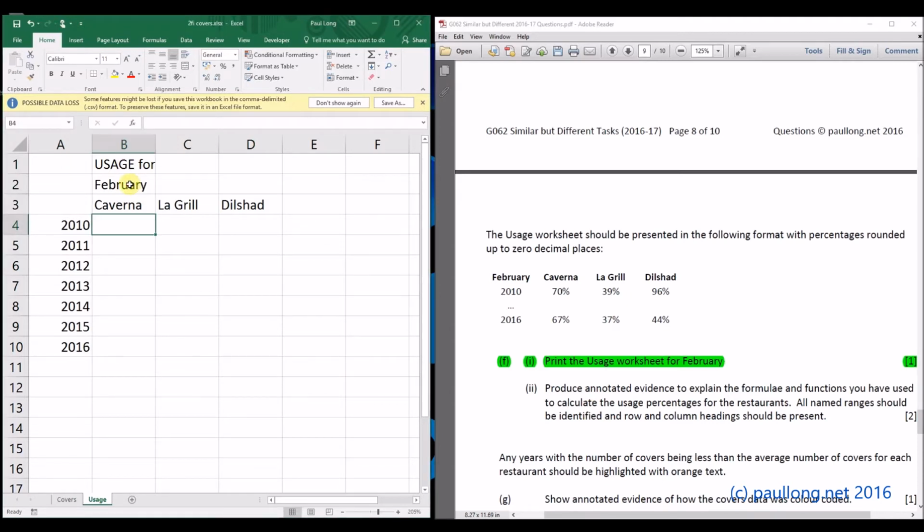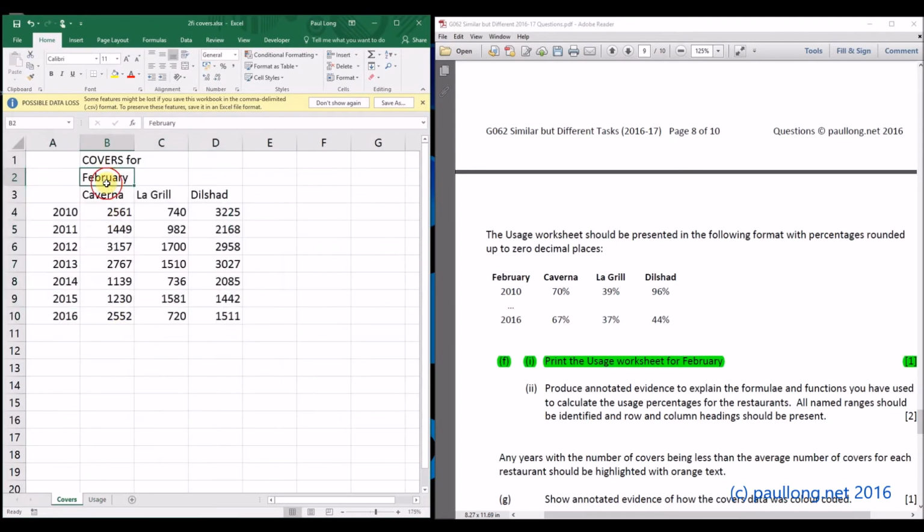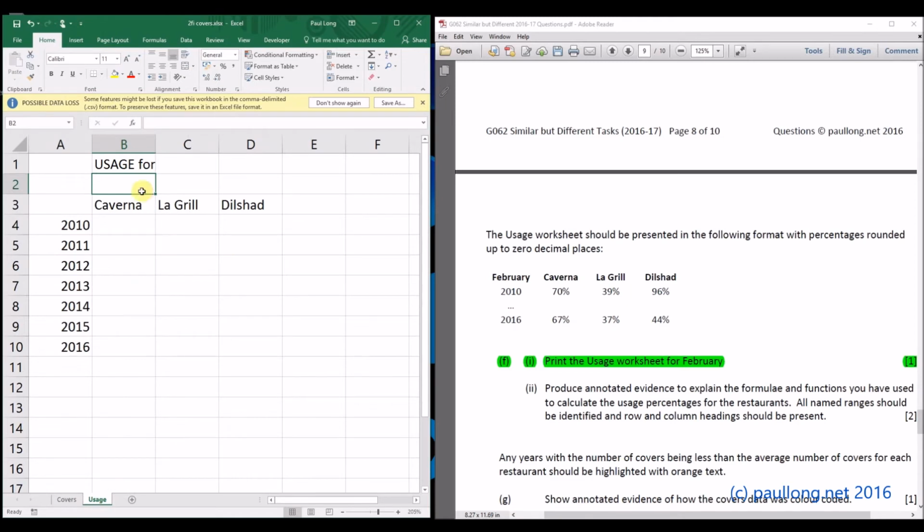Now we're going to be doing it for February, but February could change, it could be a different month. So I'm going to just remove February there. I'm going to name this cell the month that we're using. So this is on the covers worksheet. I'm just going to name that this month, and we'll go back to the usage worksheet and we'll say that we want that to be this month. So therefore, if I change it and we're doing March or April or May, we're always going to be making reference to this month.